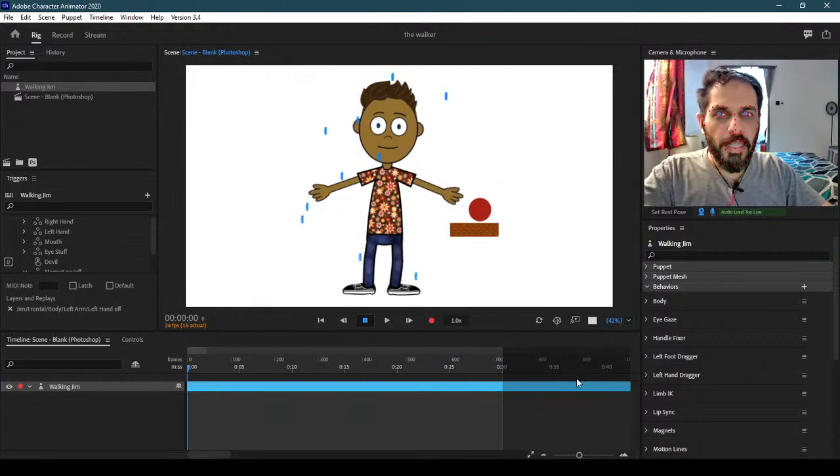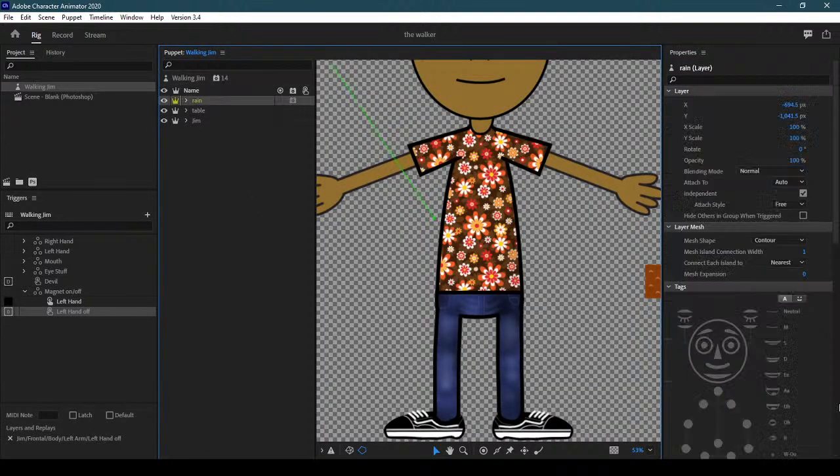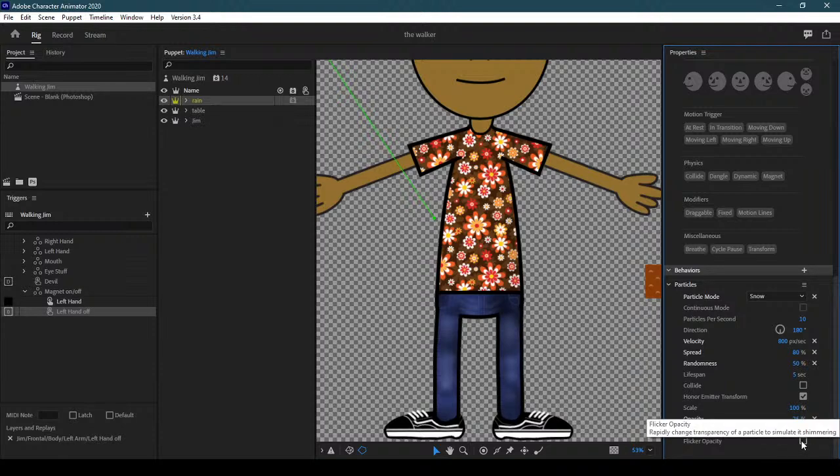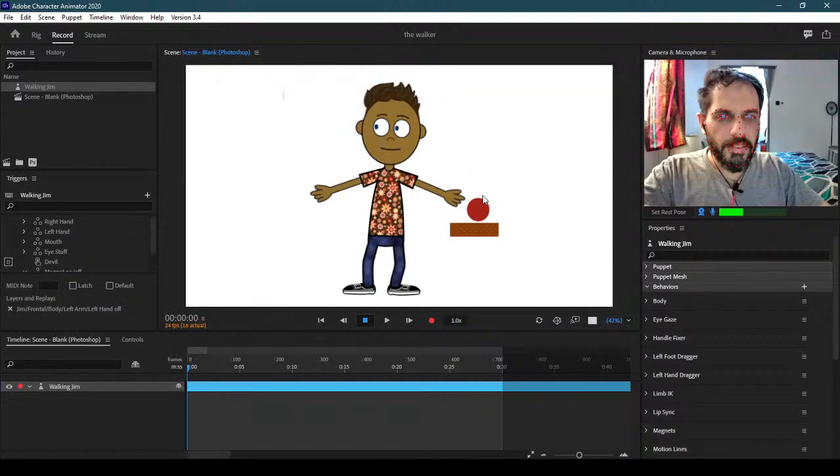And also one thing I can add here is that instead of this much, there it is, I think 80 was better. Okay, and then maybe I will change the opacity to 25. I don't want it to be too visible. And also I will add flicker opacity so that if it flickers, it can show some.